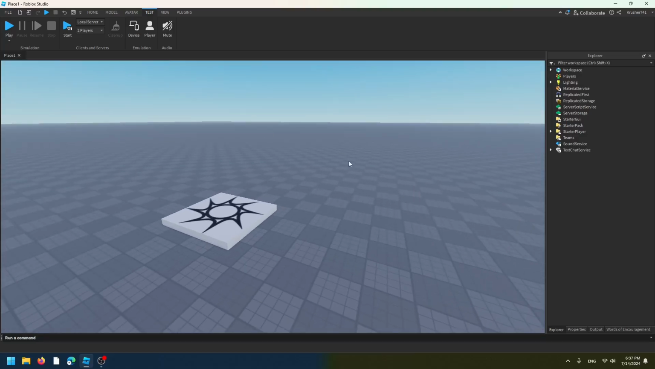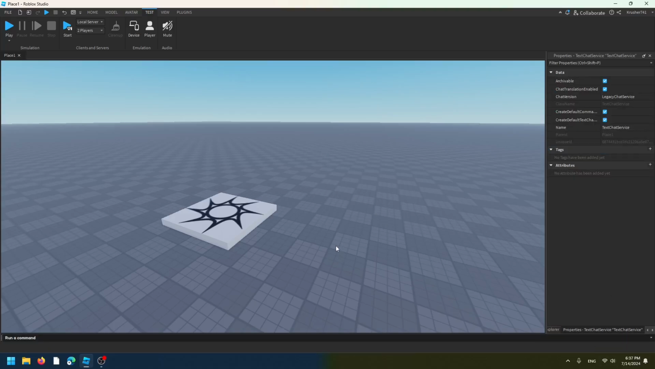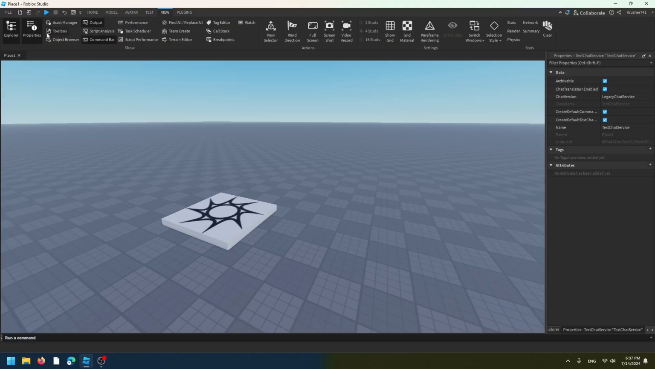Now, before we can even start making the system, I need to let you know that this only works for the legacy chat system. So if you have the new one, it's not going to work. So we're going to go to text chat service, and we're going to go to properties. If you want to open up properties, you'll see the window. Click on view on the top bar, and click properties right here. So what you want to do is hover over the chat version in the properties window, click legacy chat service or text chat services right here. It's probably going to say text chat service. So you're going to want to go ahead and change that to legacy chat service. There you go. Now once you've done that, we can now start.